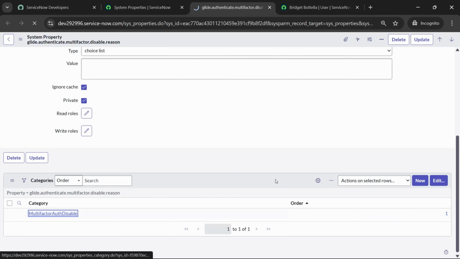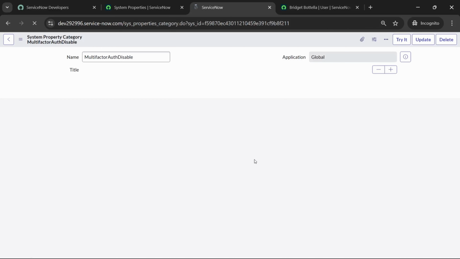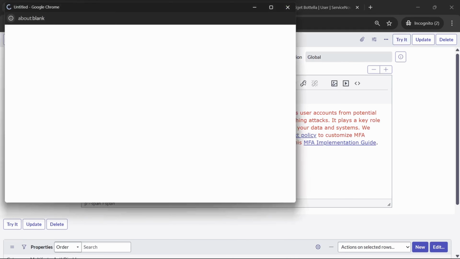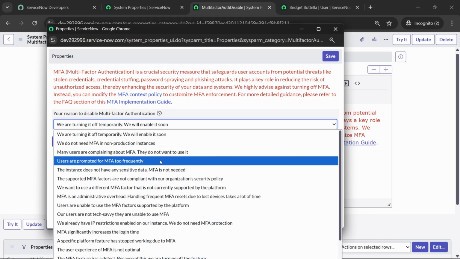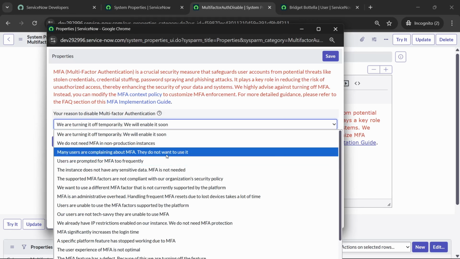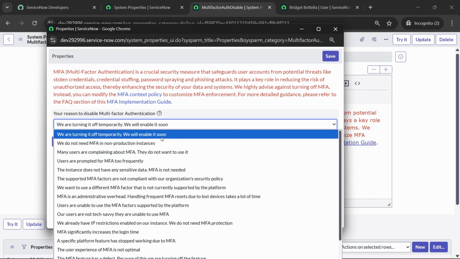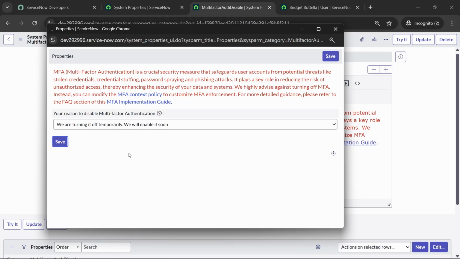So I'll go to the category so that I can try this property out. I would set this property to say, users, say, turning it off temporarily. So I would click on the save button.